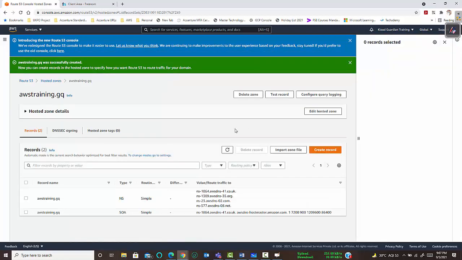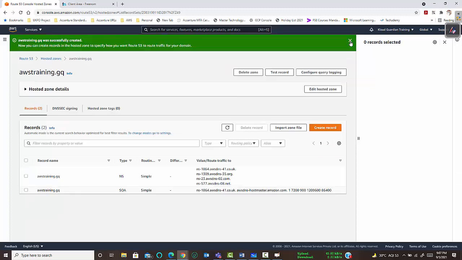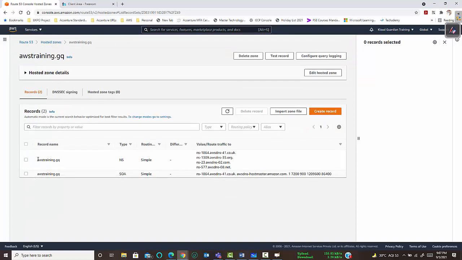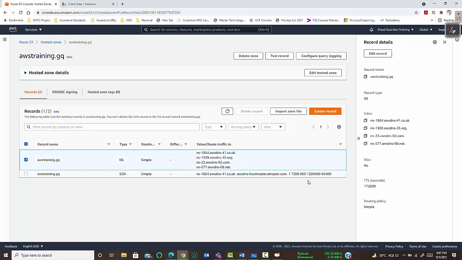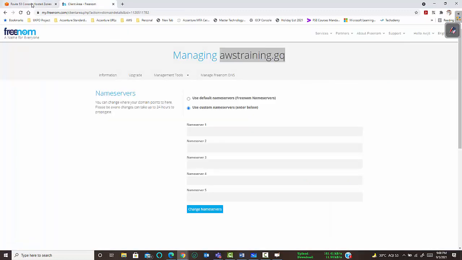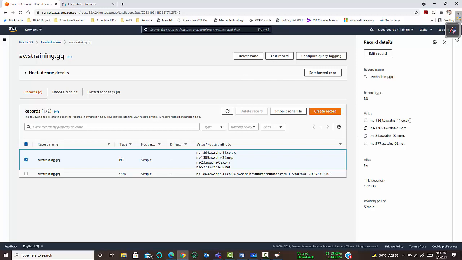Okay, now once you create a hosted zone, you will find two records. One is the name server records, another is the SOA. SOA is nothing but statement of authority. Okay, so you will find these name servers out here. Click on this. These are the values which need to be put in the name servers. So let's put these values in the name servers.